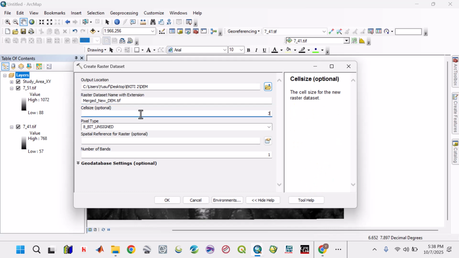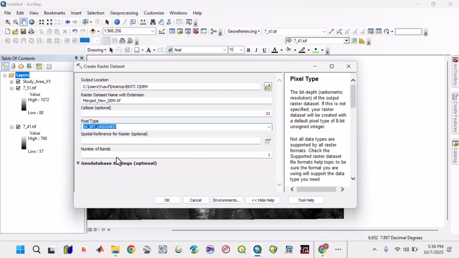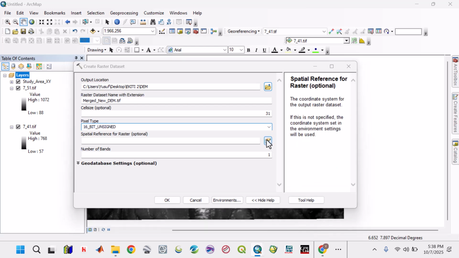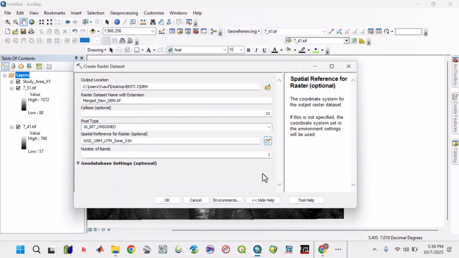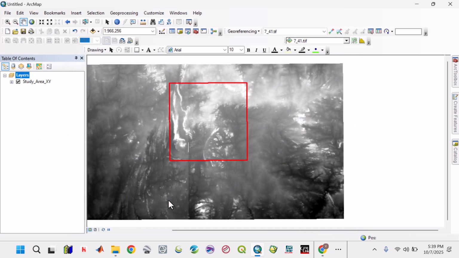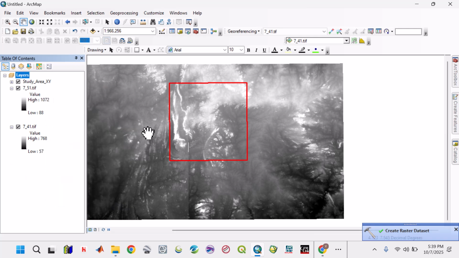31, 16-bit, unsigned. System is 31 and OK. I think that's all what we have. Then OK. You can see it is 0, 0. That's what's supposed to be 0, 0. Then from here, you go here, right click, you remove.